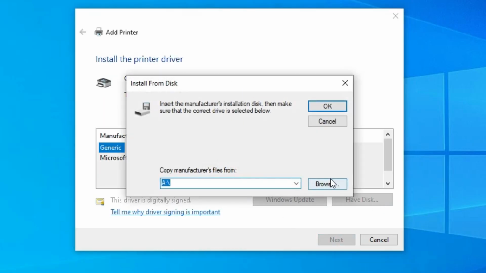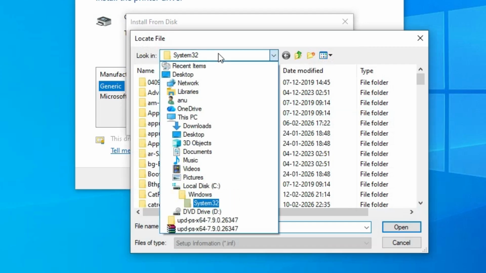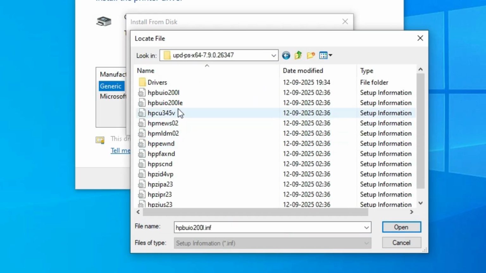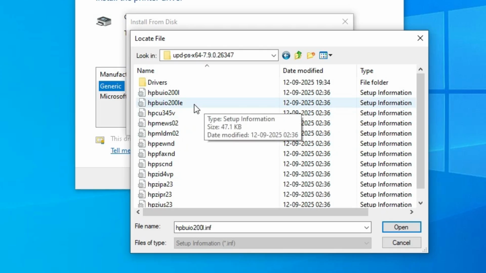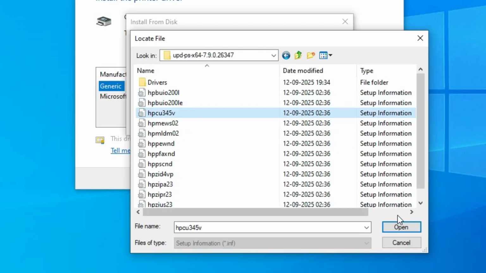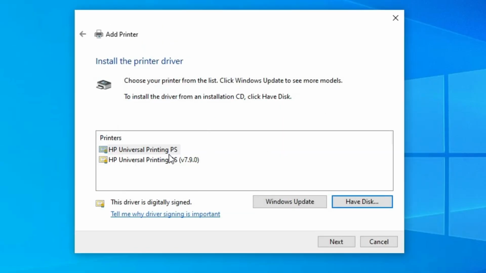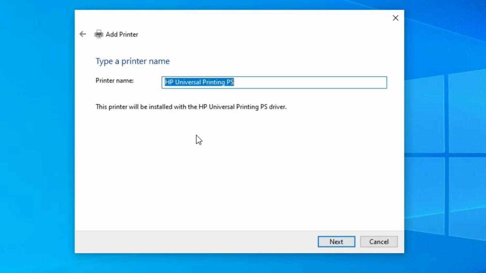Click on Have Disk, click on Browse, go to the desktop. Here we find our newly extracted folder. Double click on it, select any file. All files contain the same printer driver. Select any file and click on Open. Click on OK. Here we find HP Universal Printing PS and PS with the version number. Select any one, this one or this one. Select any one that you want and click on Next.